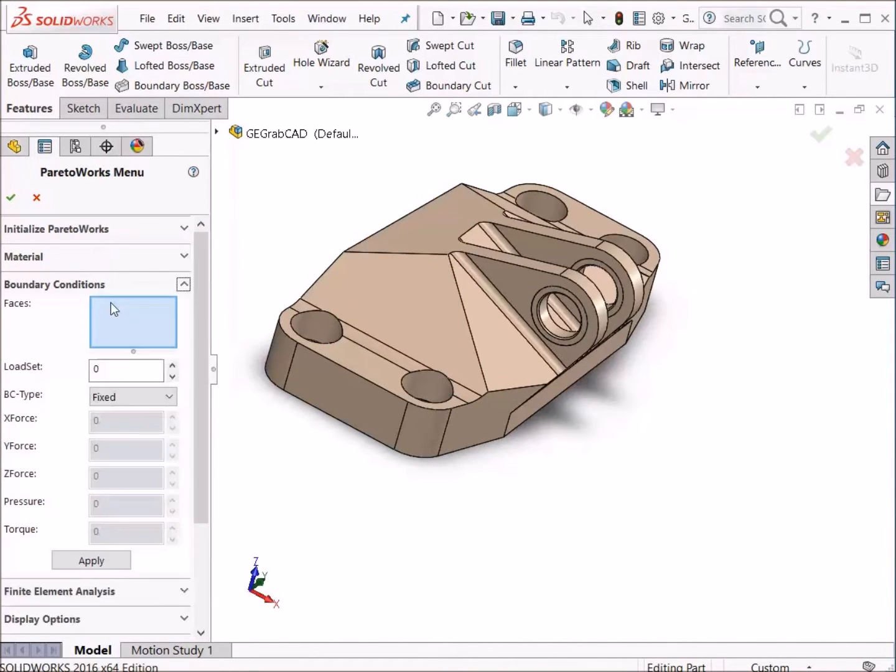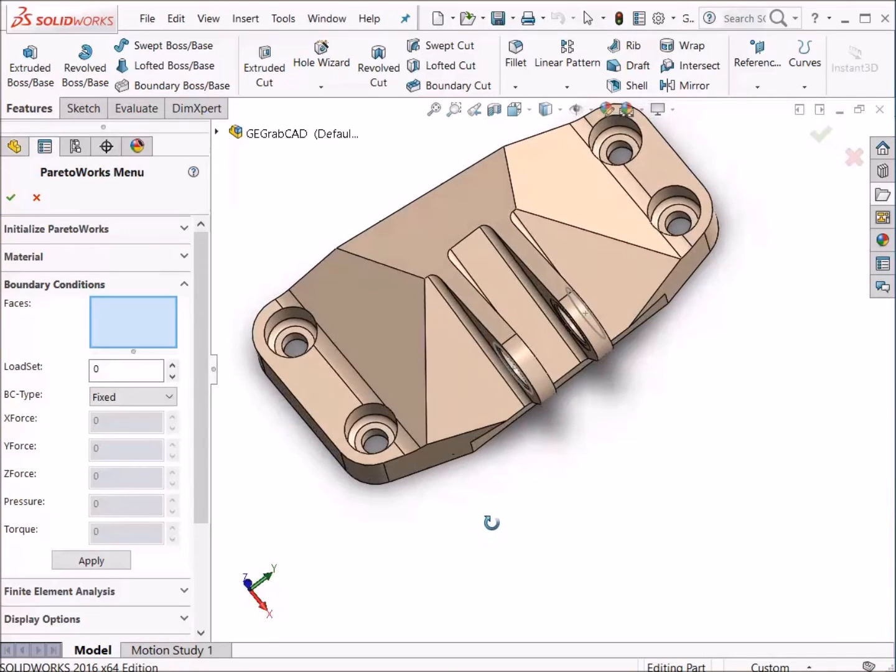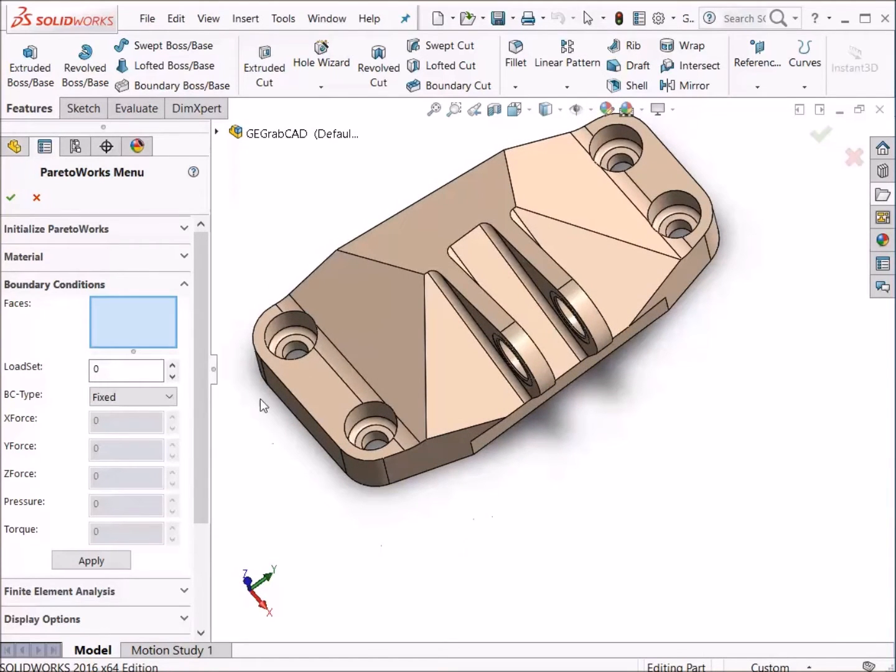Next, we apply the boundary conditions. Select the 4 sets of faces and restrain them in all directions using the fixed boundary condition.